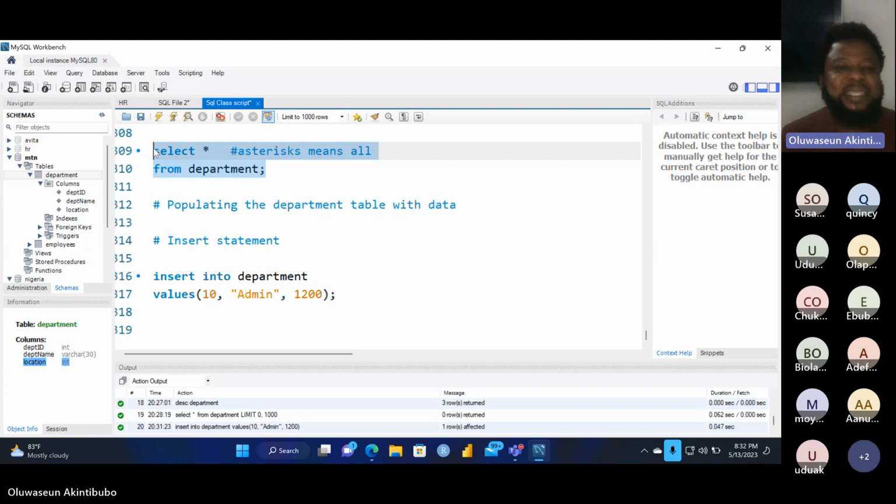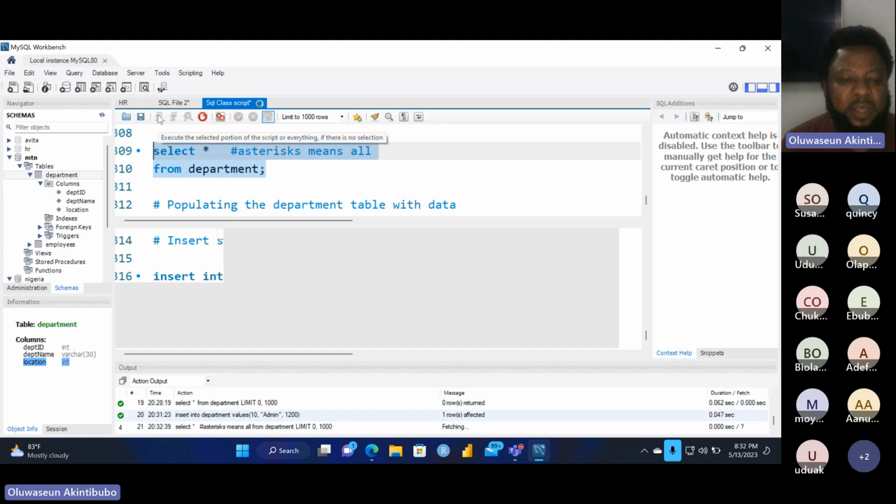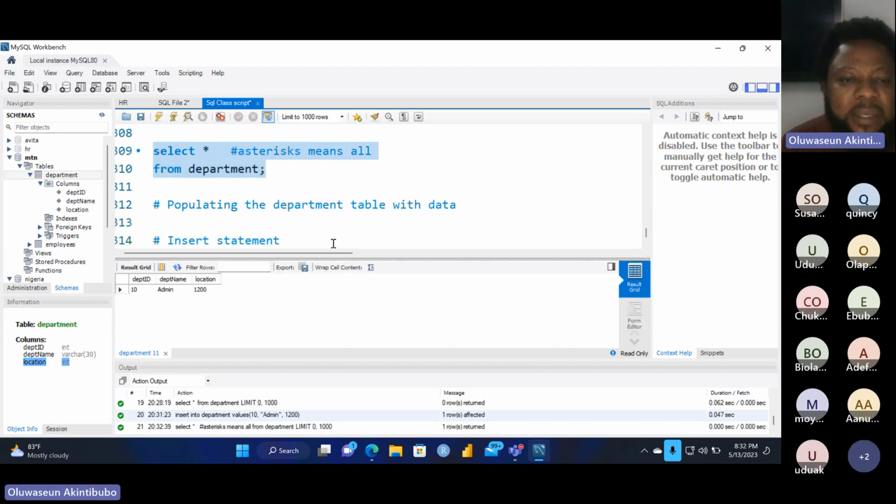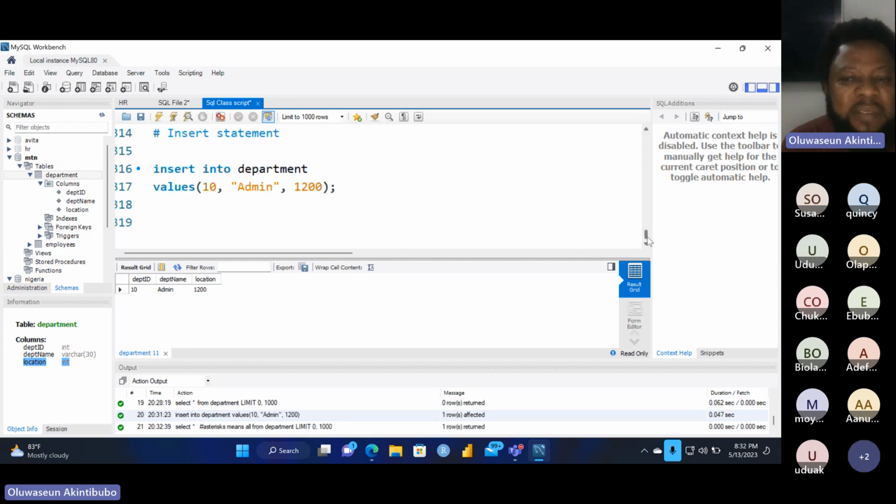So we have inserted into this table department, and we want to check what is inside now. If I run that, can you see department ID, department name, and locations? So what I want you to do, everybody, is launch your MySQL and insert into the department table. Do you have the department table? If you do, insert into it. Let's try it.